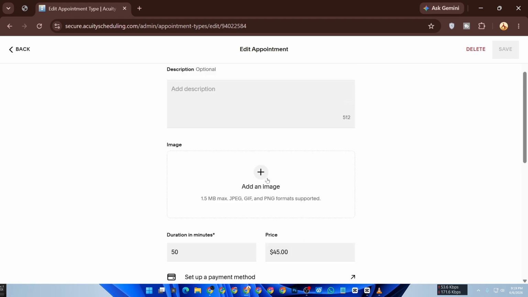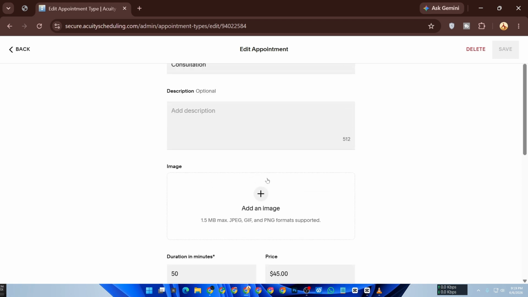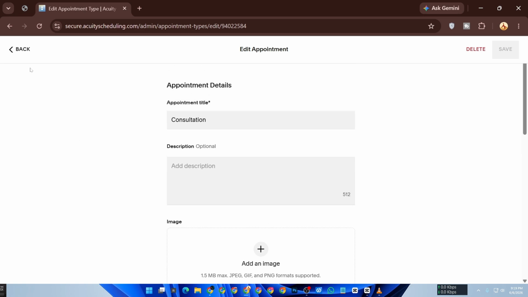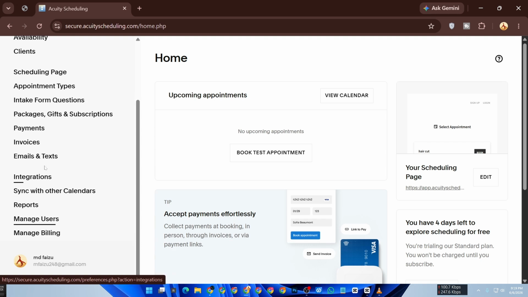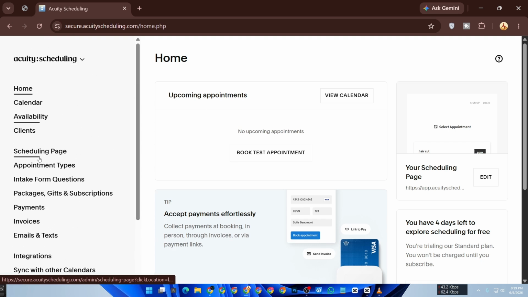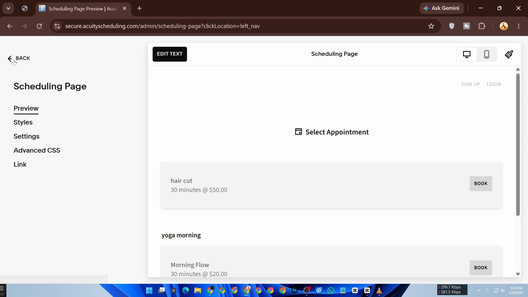If you run a mobile business and travel to your clients, there's another method available. You can create an intake form with an address field and configure it so the client's address becomes the appointment location. This is useful for services like home consultations, mobile grooming, or on-site appointments.